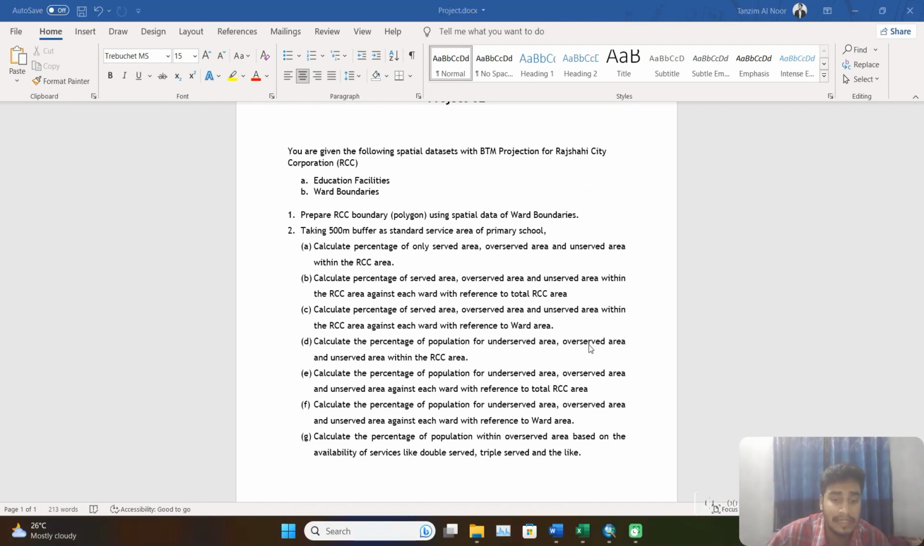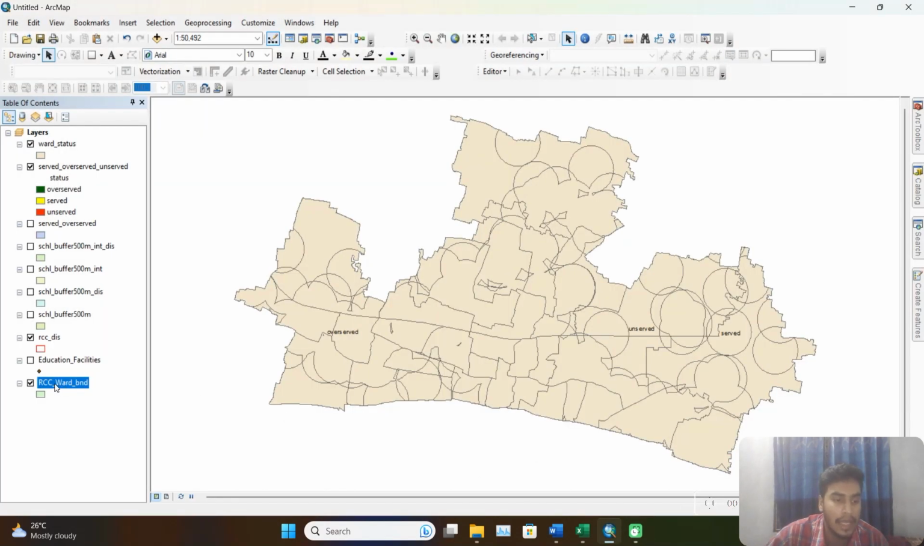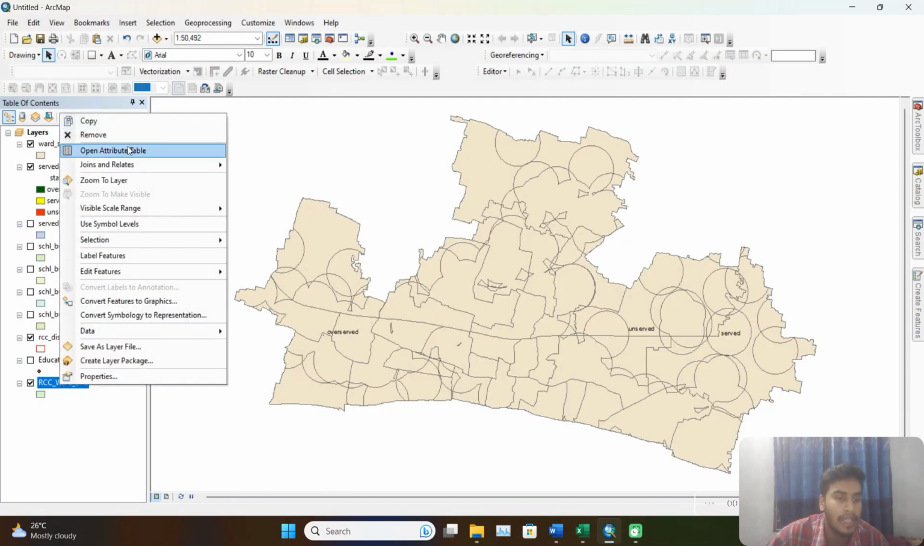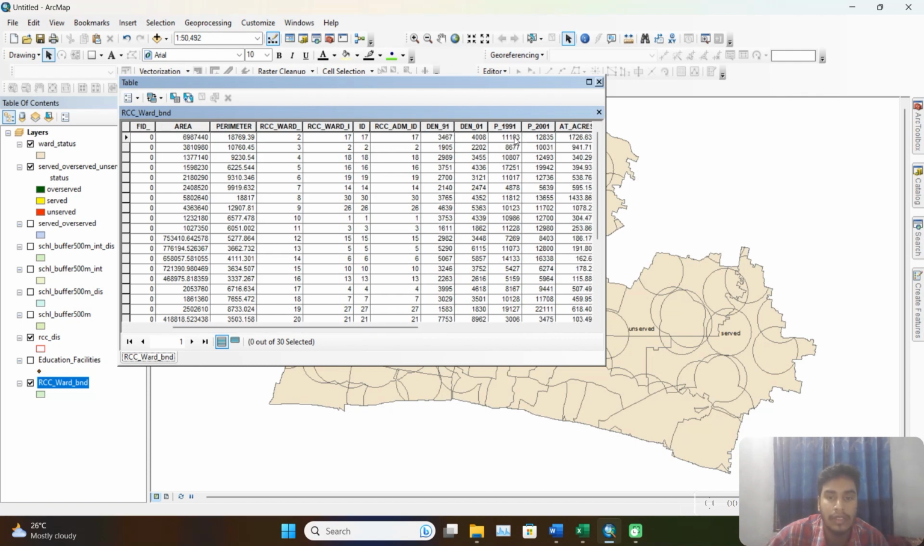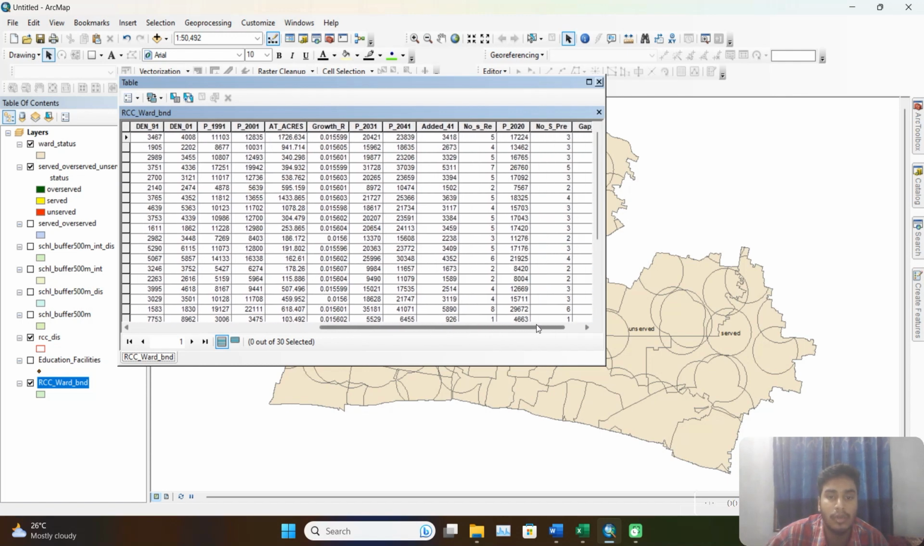Number 4 question tells us to calculate the percentage of population for underserved area, overserved area and unserved area within the RCC area. So this time we have to calculate the population for each of these areas. So how can we get the population? If you go to ArcMap and see the RCC ward attribute table, you can see different year population, which is 1991, 2001, 2011, 2020.